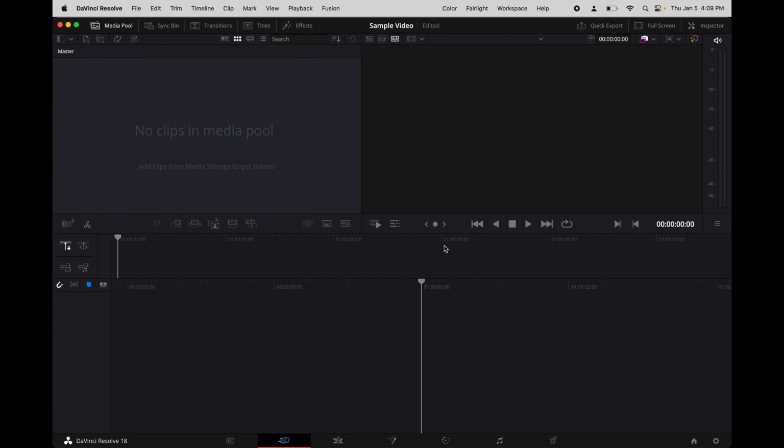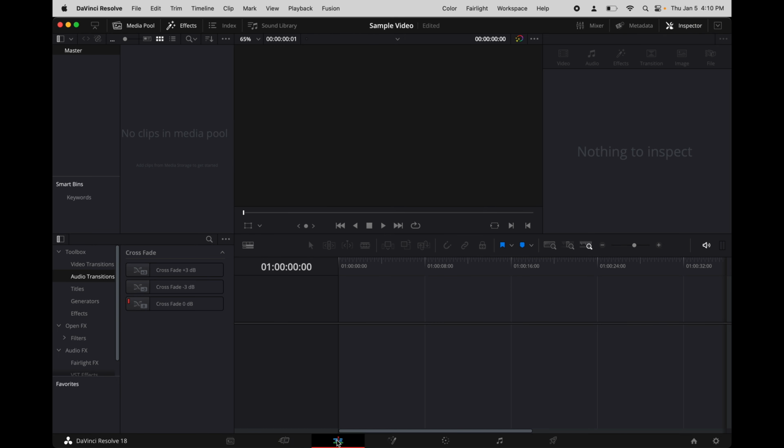Right now we're looking at the cut page. I like to work in the edit page. So at the bottom, I will click the tab for edit.